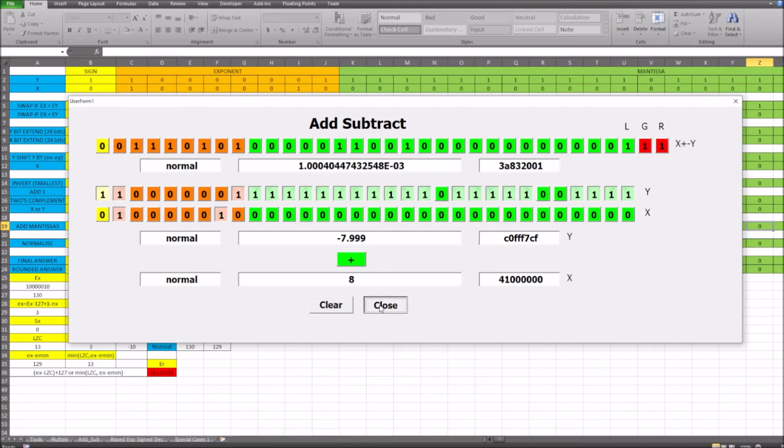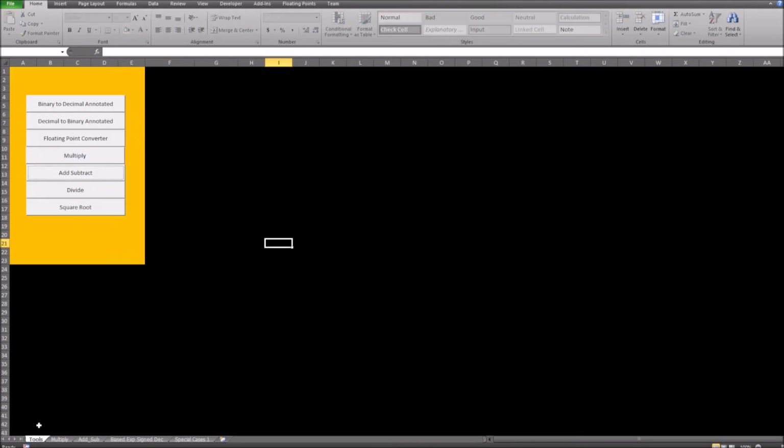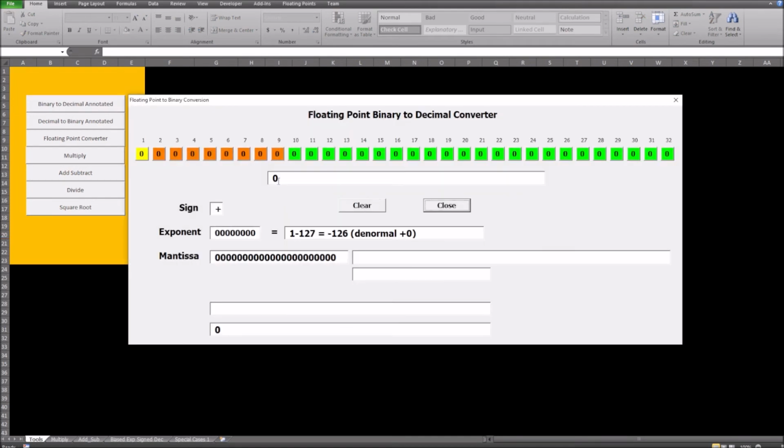So we press close, and you get into tools, and you get into binary to decimal annotated. Then you can actually put the values in. So for example, the value of 8 is this value here. And you can see here, if you work down, 8 is nothing other than 1 times this value here, 1 plus 0 times 2 to the 3. So that's just 1 times 2 to the 3, which is what we expected.